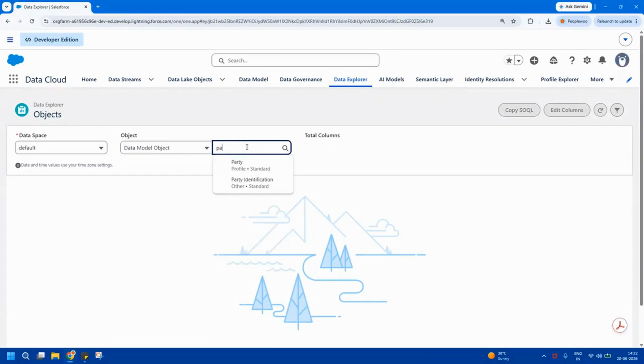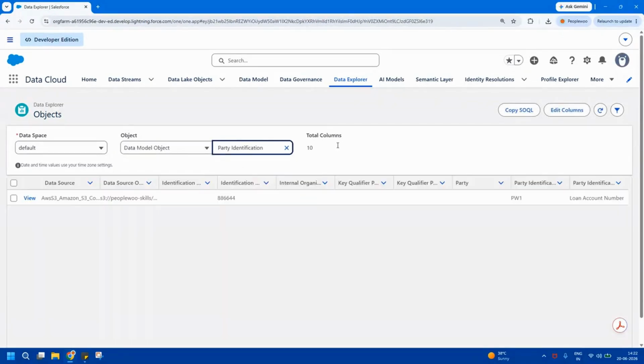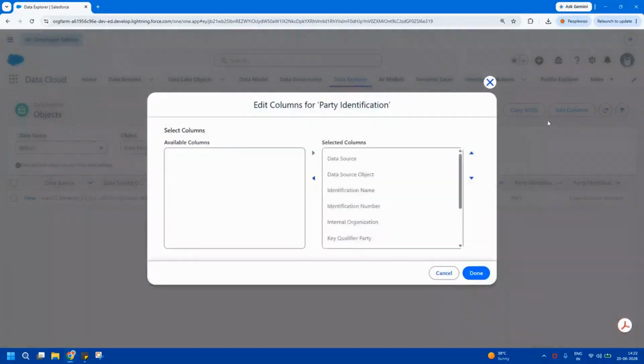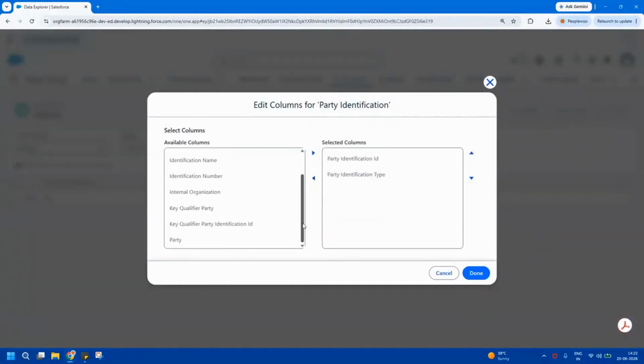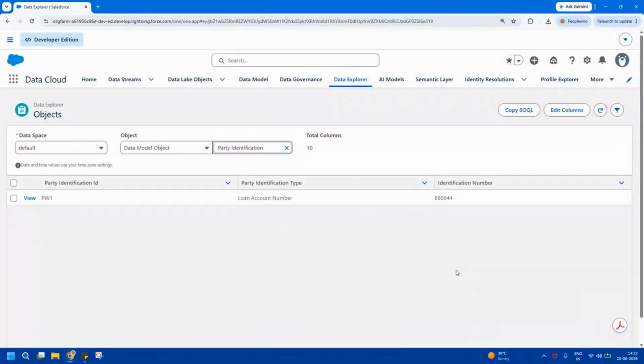And then we will select the data model object party identification. We will click on edit columns, remove unwanted fields, bring identification ID, type and number, and click on done. We see that PW1 is the ID, loan account number is the identification type, and this is the identification number.